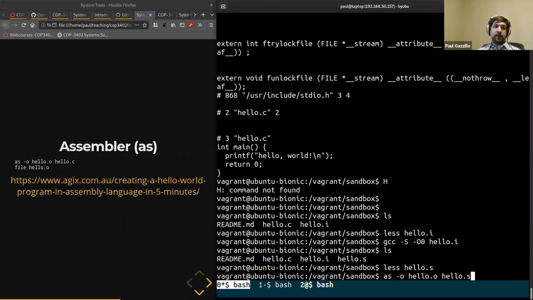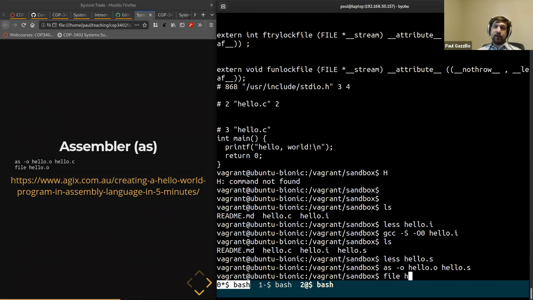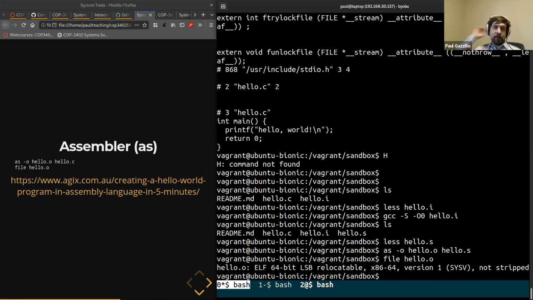So I'm going to take the assembly code and produce a .o file, which is an object file. And we can't really view this file in a text format because now we have a binary file. But we can see here, if we type the file program, it will try to figure out the type of the file.